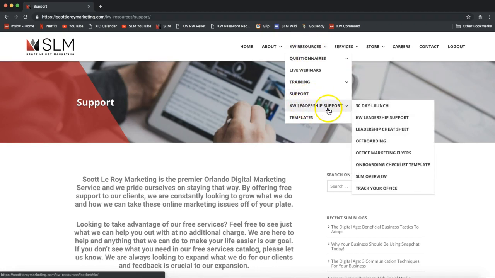All right, KW leadership support. So if there's any staff on this call, this KW leadership support will be your best friend here. So we centralize all the tools for you from 30-day launch for our services in your market center. Okay, free support items for your staff.